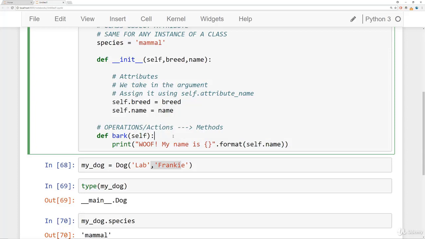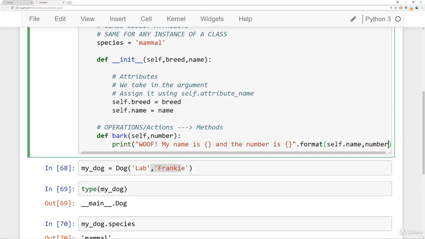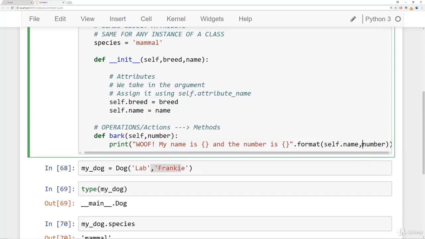Now, methods can take outside arguments. So we can pass it some other argument here. So we could say pass in some number. So what we could do here is when you call bark, you need to pass in some number. So we'll say woof, my name is blank, and the number is, and we'll say comma number. So note the difference here. I'm no longer saying self.number because number is already being provided for us when we actually call bark. So that means we need to actually pass in a number call.